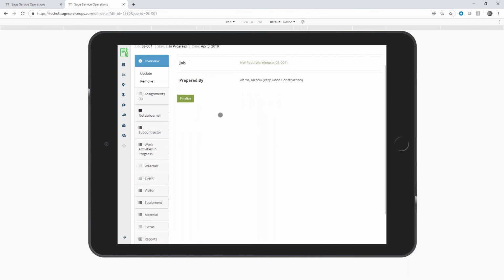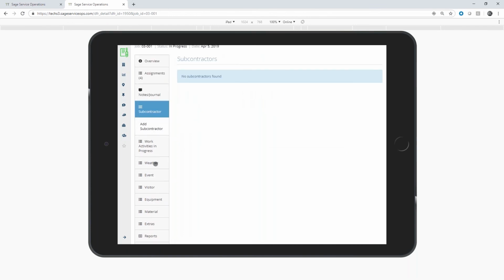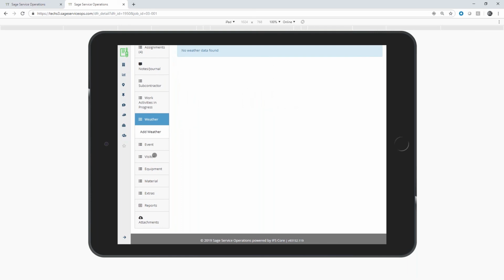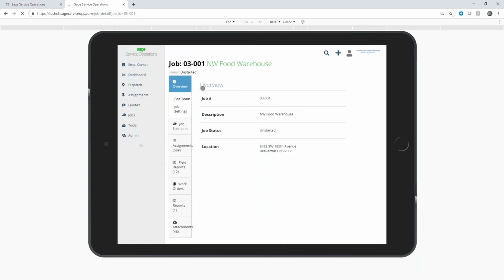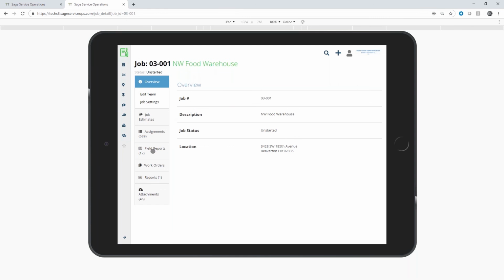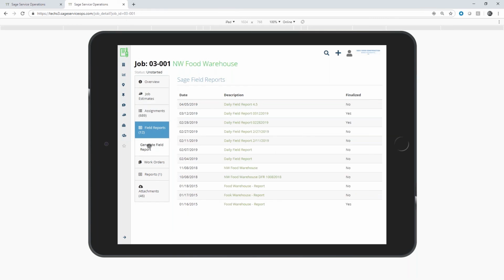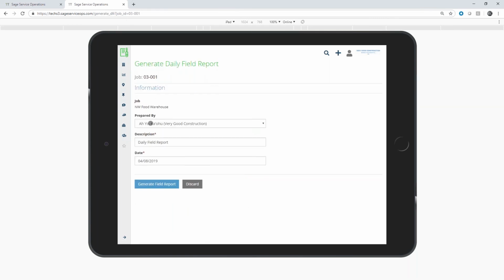From the daily field reports, we'll enter information such as a subcontractor that was here, weather that was recorded, any visitors on there. And jumping back to the job level, we can actually go ahead and create a new daily field report from right here. I'll go ahead and generate a report here for today. We'll just leave all of this as there. We'll indicate this is 4.8 for today's date. We'll go ahead and generate the daily field report here today.